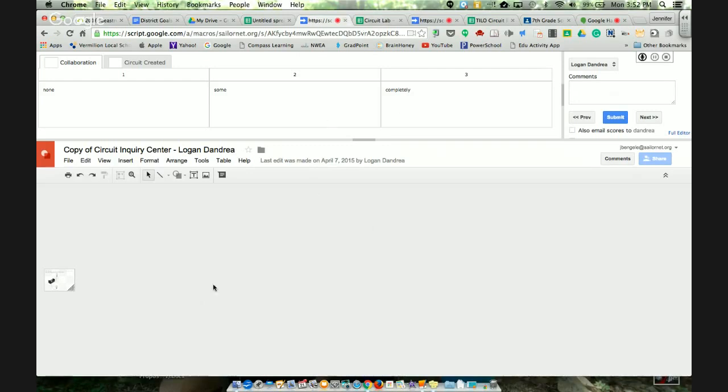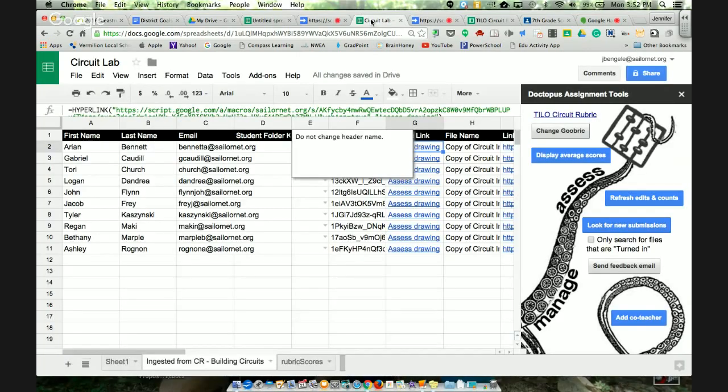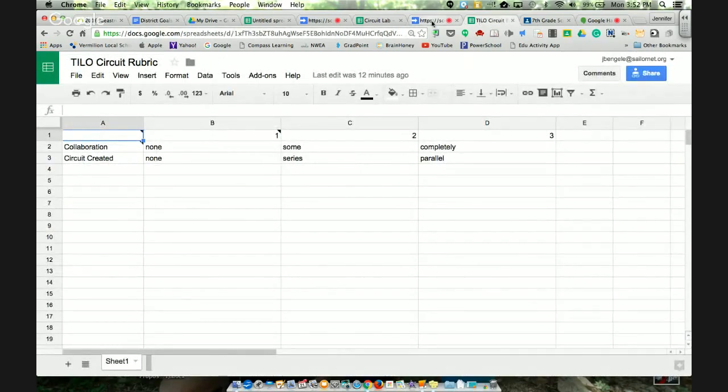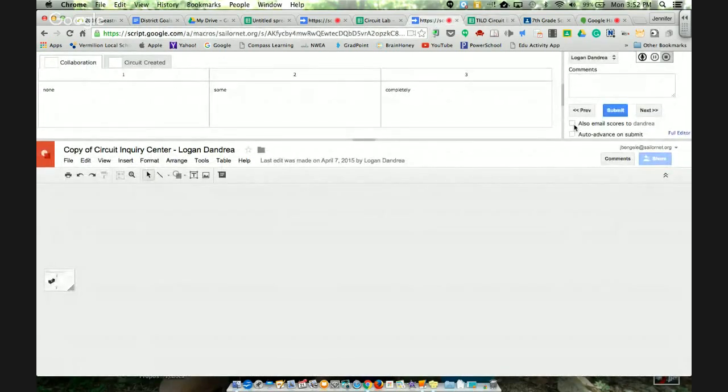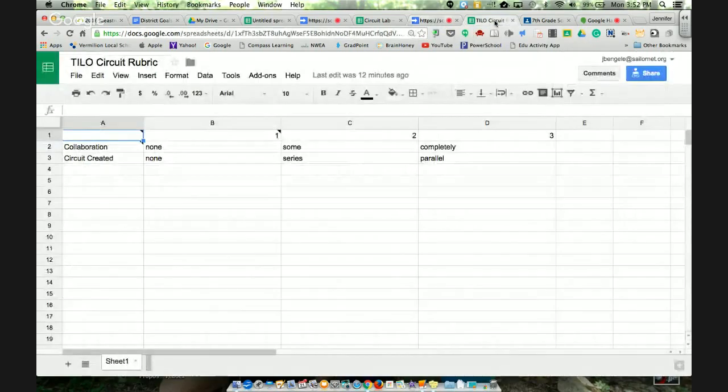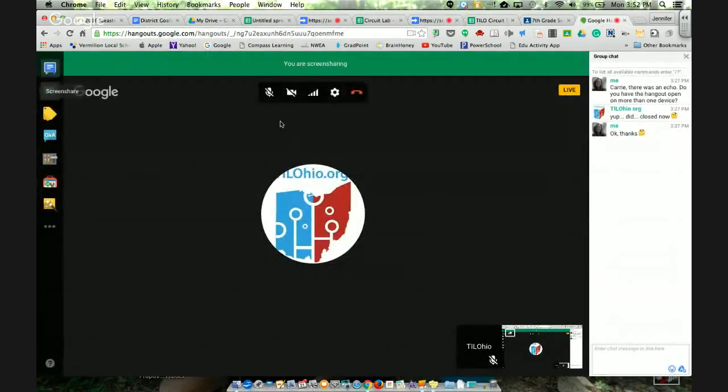So that is Doctopus, which is a Google add-on app, and Goobric, which is a Chrome extension, working together to provide very quick and easy viewing of both the rubric and the student work side by side. And you can also email those scores back to the student along with the rubric, so they can see exactly how they were evaluated on that. And there's the rubric that we created earlier. So I'm going to stop my screen sharing at this point.